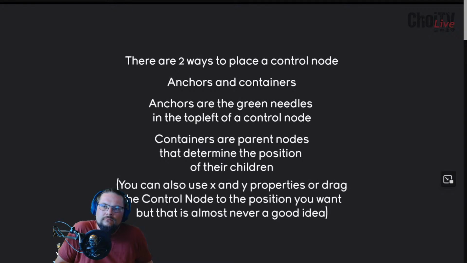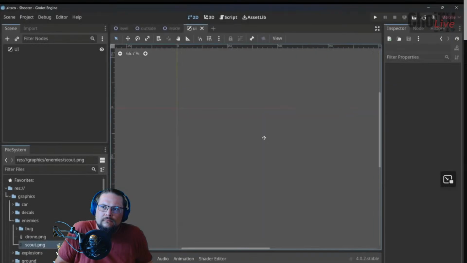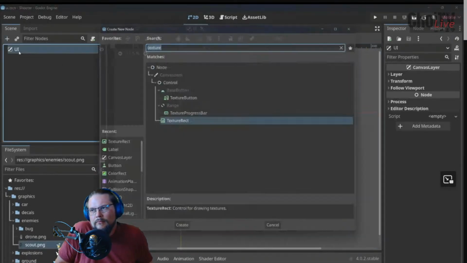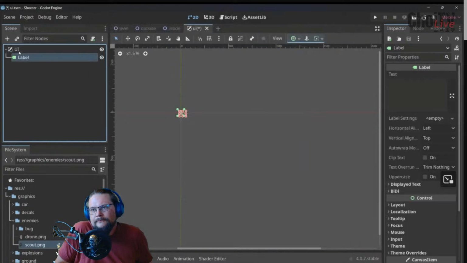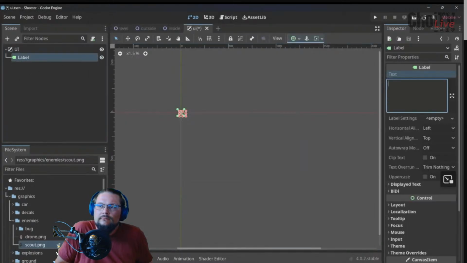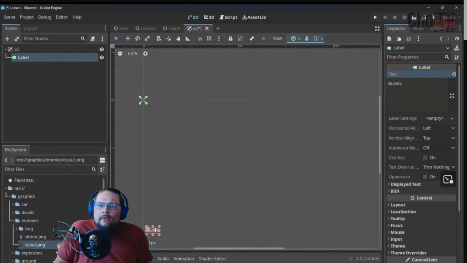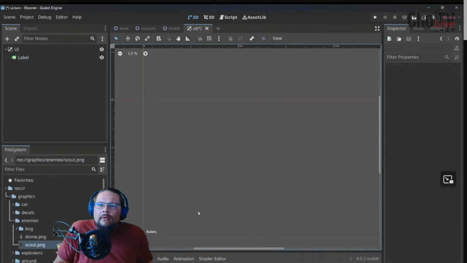Now, you could also use X and Y properties or drag a control node to the position that you want, but this is almost never a good idea. Let me actually demonstrate why. Back inside of the editor, let's say I want to add some label, and this label is telling us the amount of lasers we have. Let's call it bullets for now.